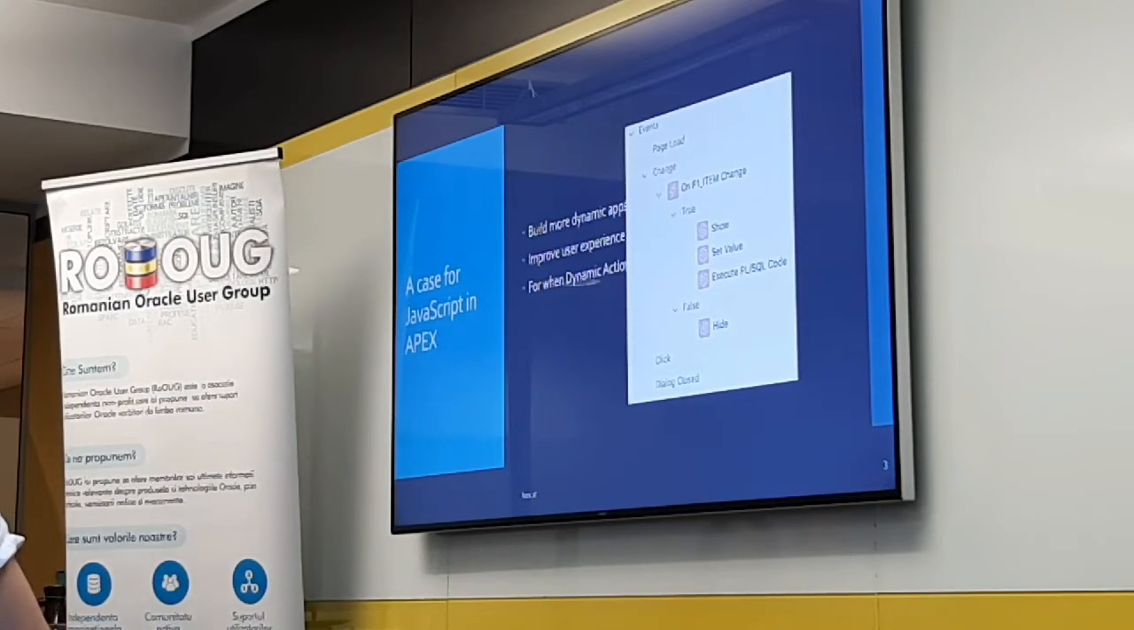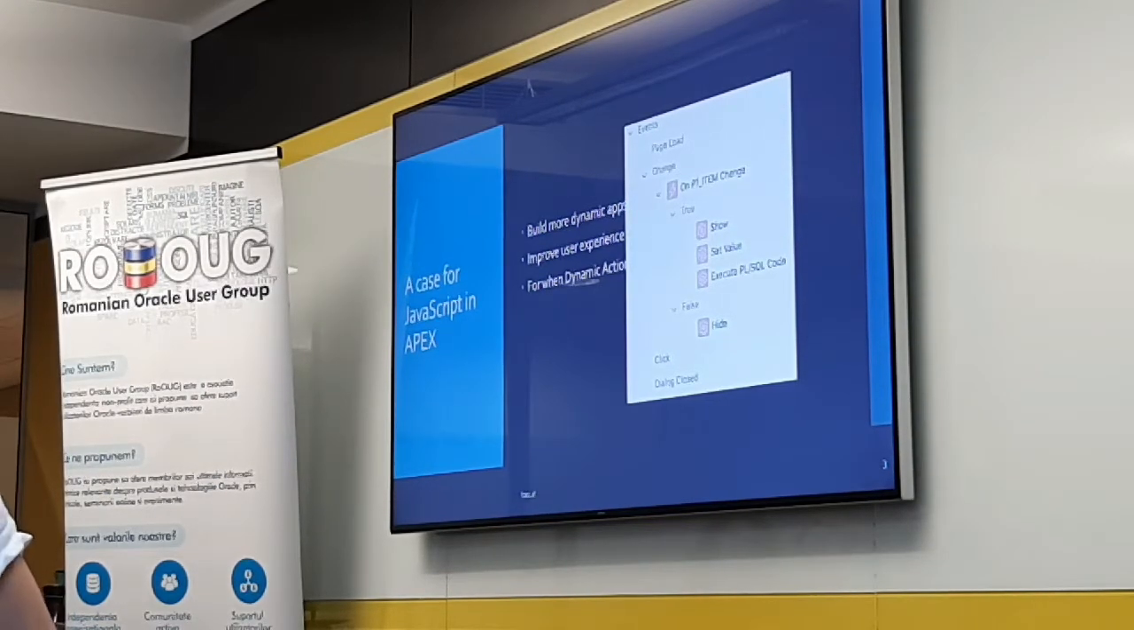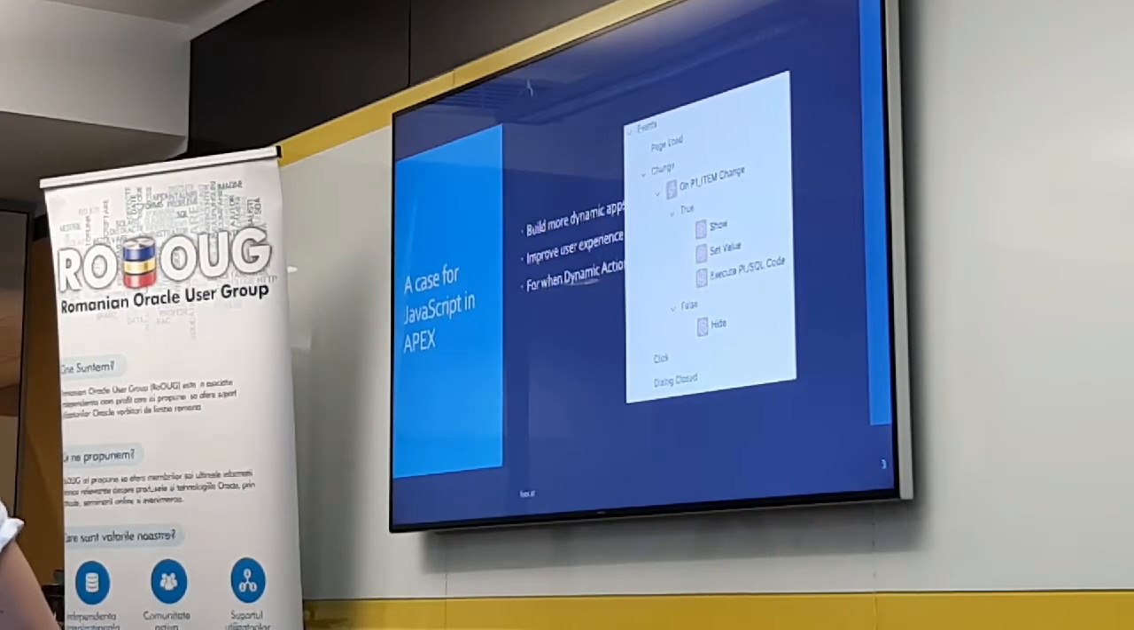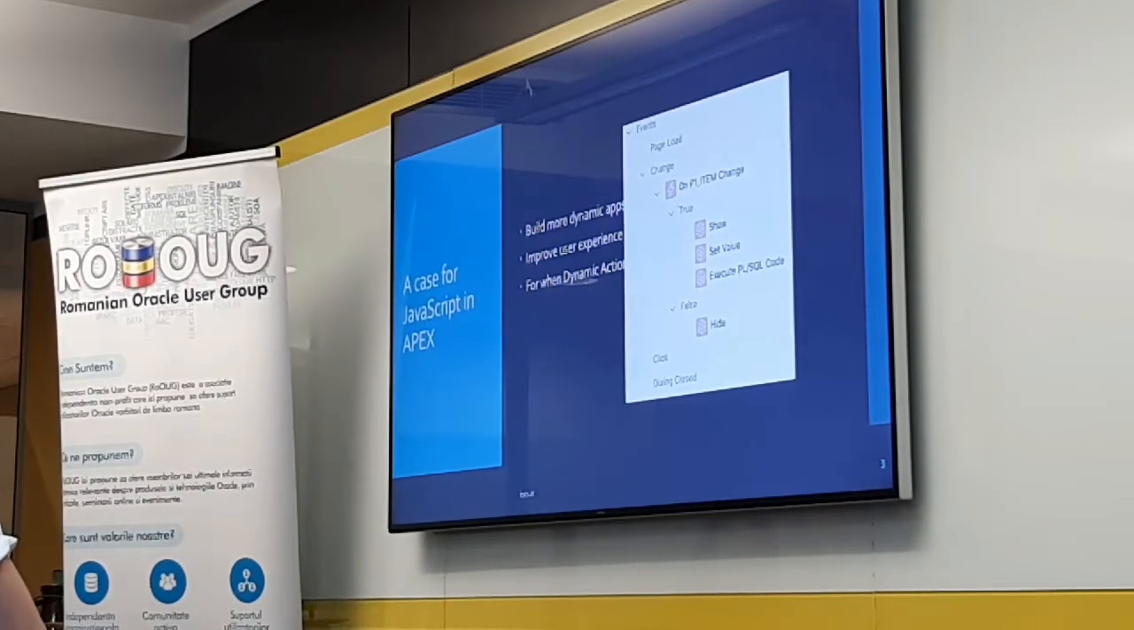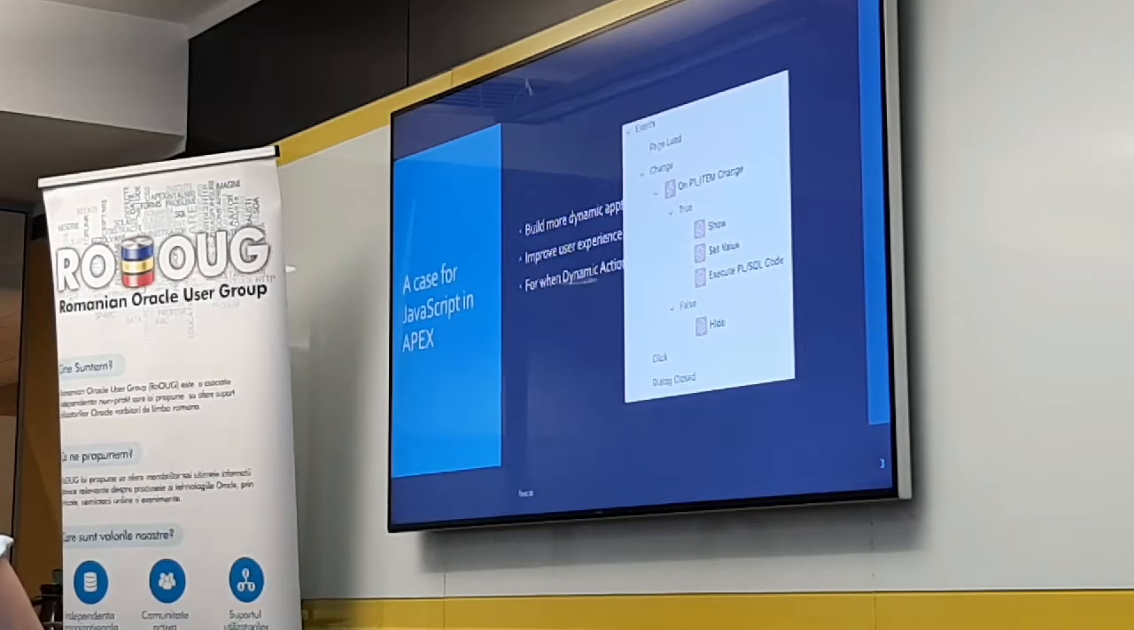Also, you notice there's only one level of branching. You can have a client-side condition, and you end up either in the true actions or in the false actions. That's it. There's only one level of branching. If you need more, again, you have to convert it to JavaScript.